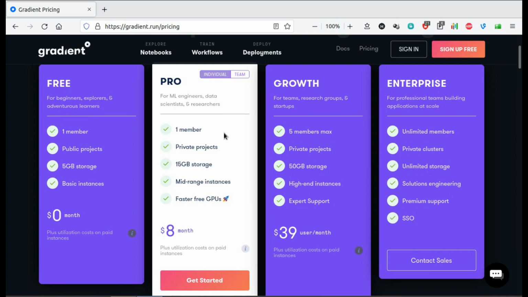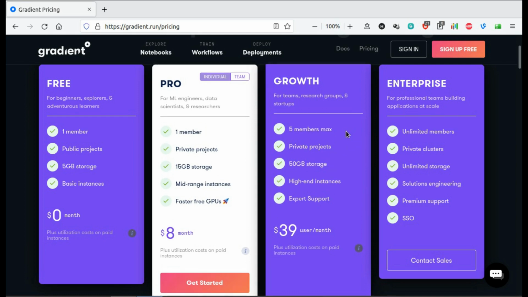Pro is 1 member, although you can collaborate with another person. Projects can be private. 15 gigs of storage, what they call mid-range instances, and faster GPUs. And with the Growth, collaboration of up to 5 members, and the projects can be private, 50 gigs of storage, what they call high-end instances, and you get expert support for that tier.